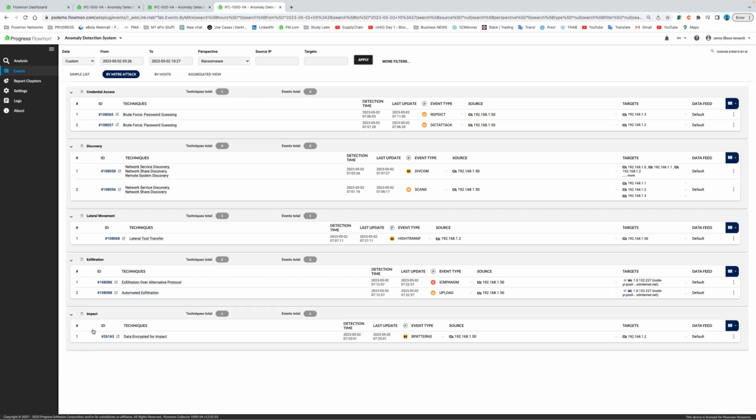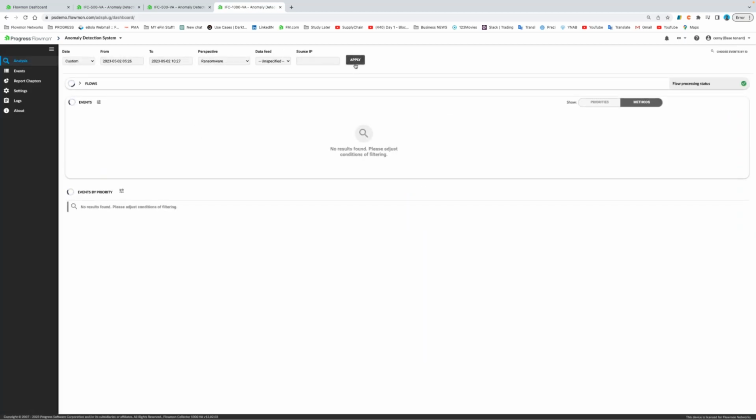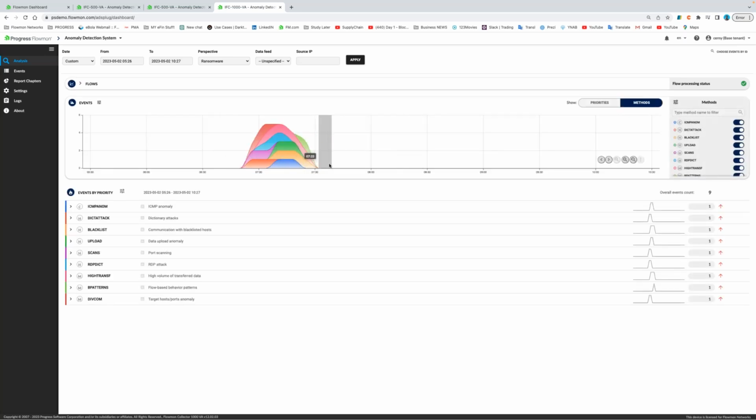And lastly, I can see there was some impact, which is a data encryption. And we can see that the source is again the infected IP address that is probably encrypting the data on our data server. So this is the type of threat hunting that we can do just plainly from the perspective of seeing an anomaly in time and drilling down to find what caused it or what happened before.